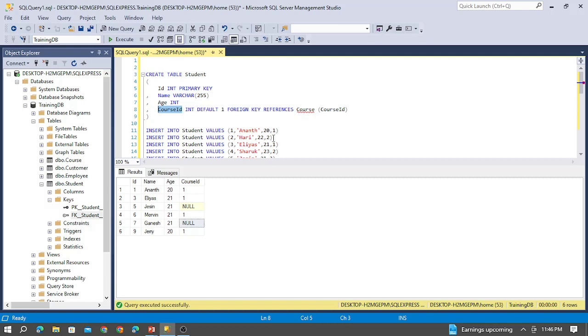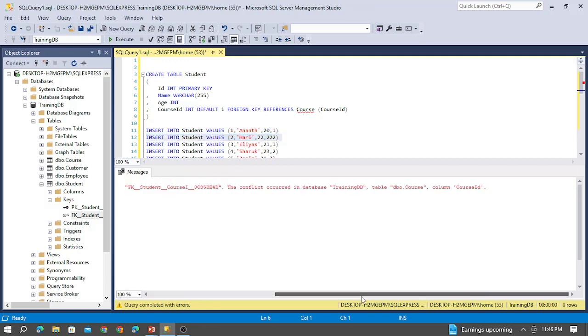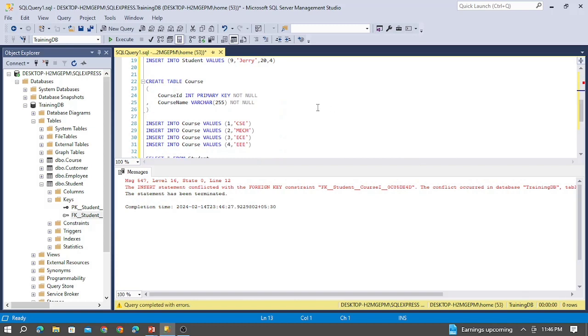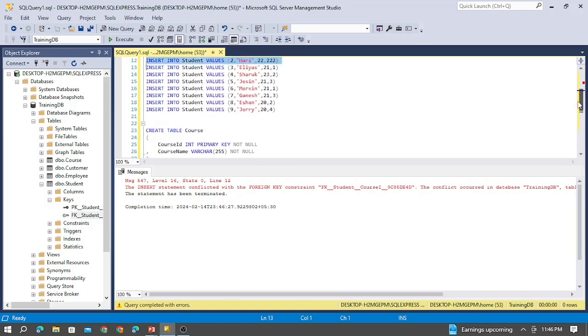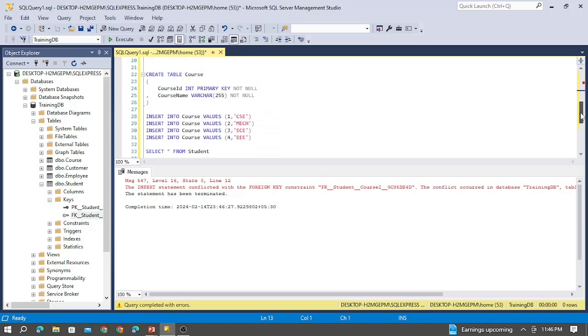Let's say that ID 2 has been deleted. Now let me try to insert 222 as the course ID for my second member. It shows a foreign key constraint error. So only the values present in the course table can be inserted into our student table. It shows that the student can only be in the courses which are available in our course table.